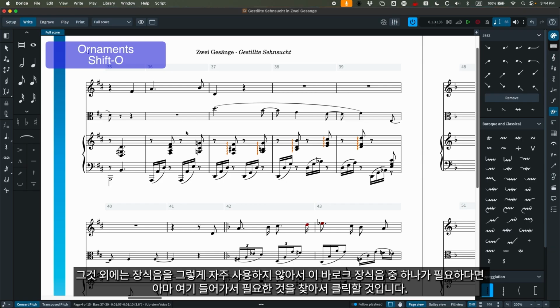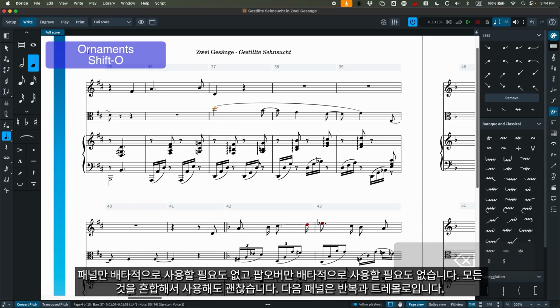So if I needed one of these Baroque ornaments, I would probably go in here and try and find the one that I need and just click it in. So, you don't have to exclusively use the panel. You don't have to exclusively use the popovers. It's certainly fine to use a mixture of everything.